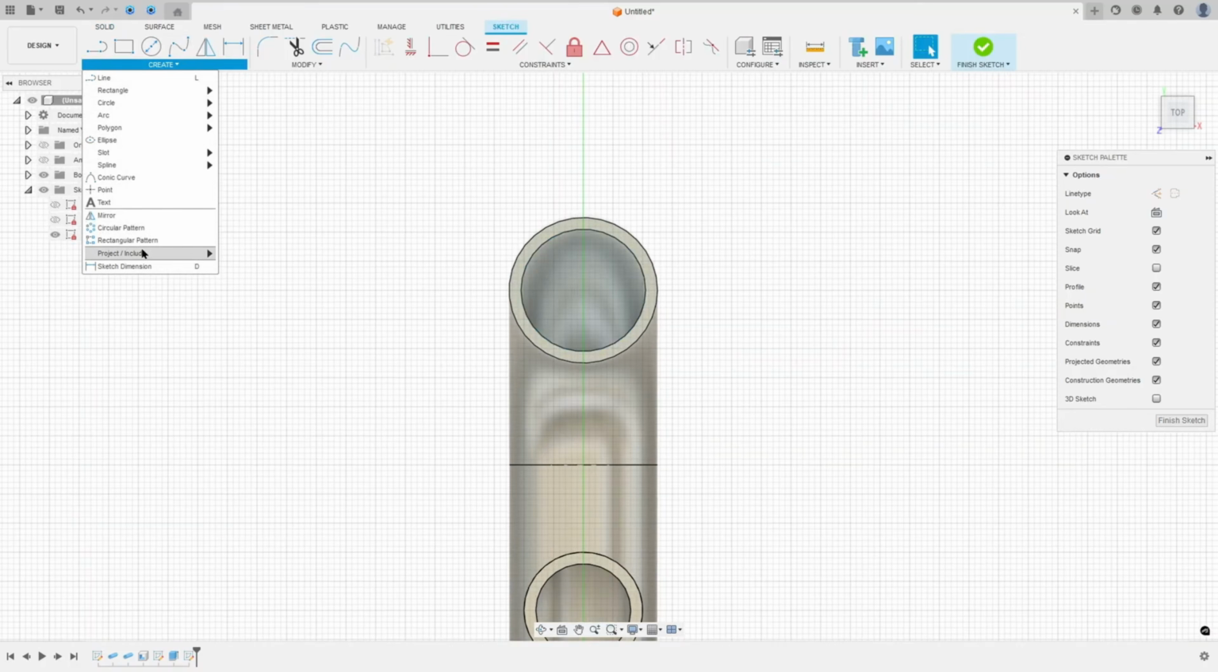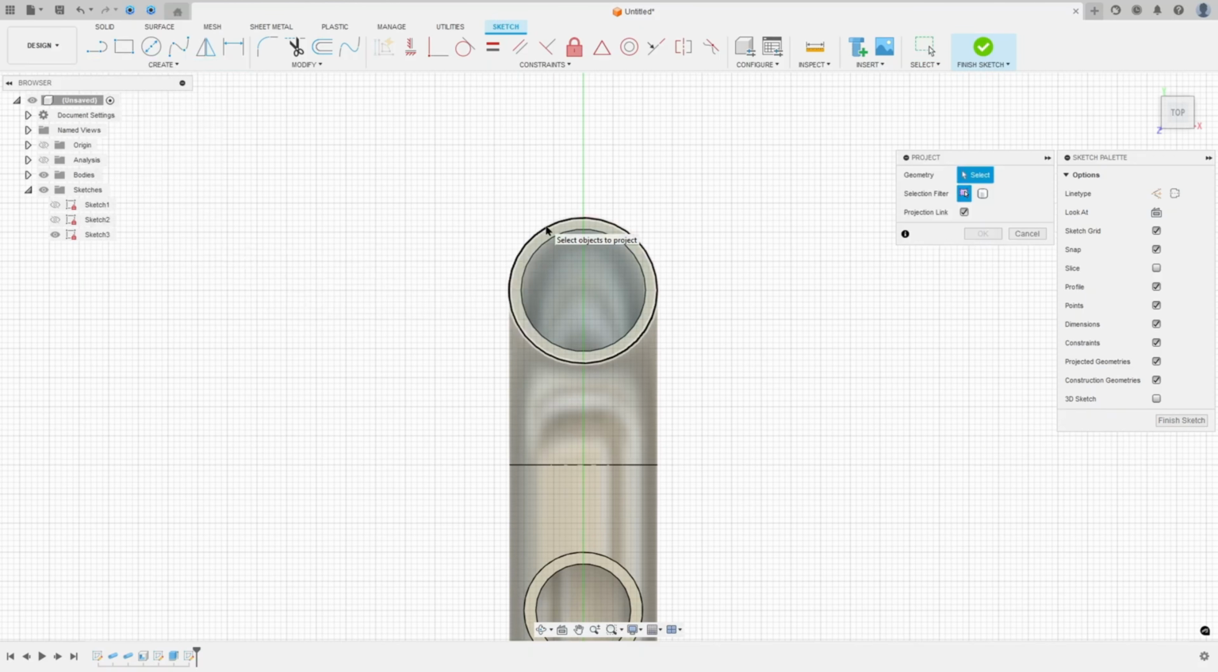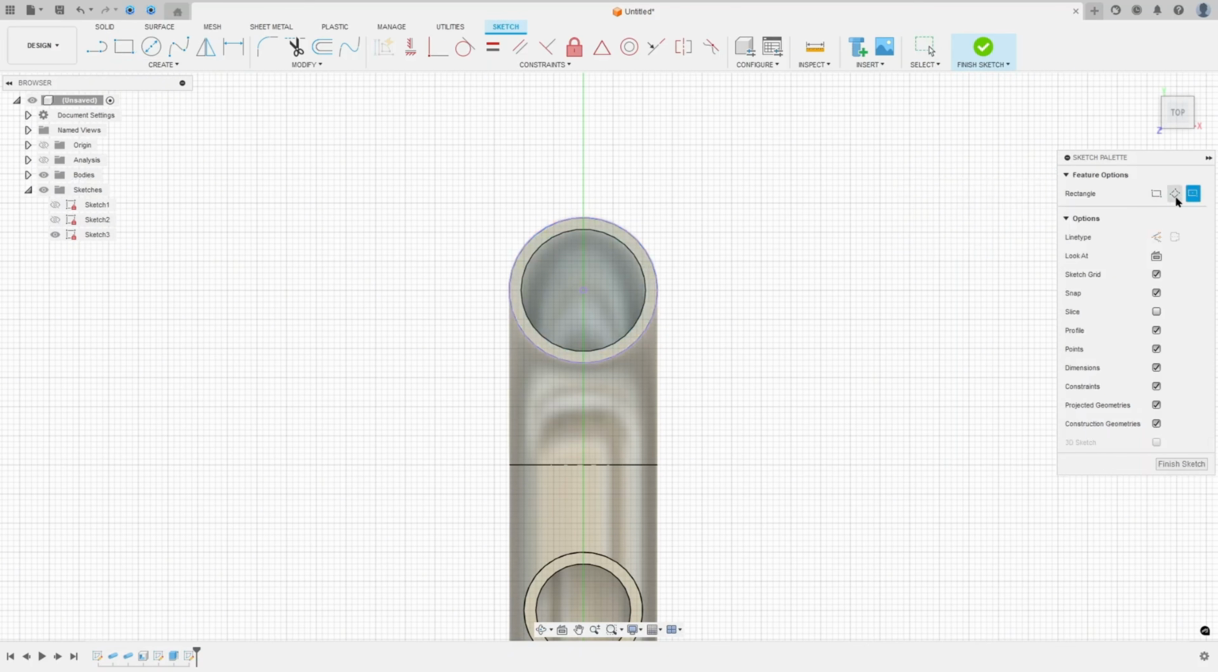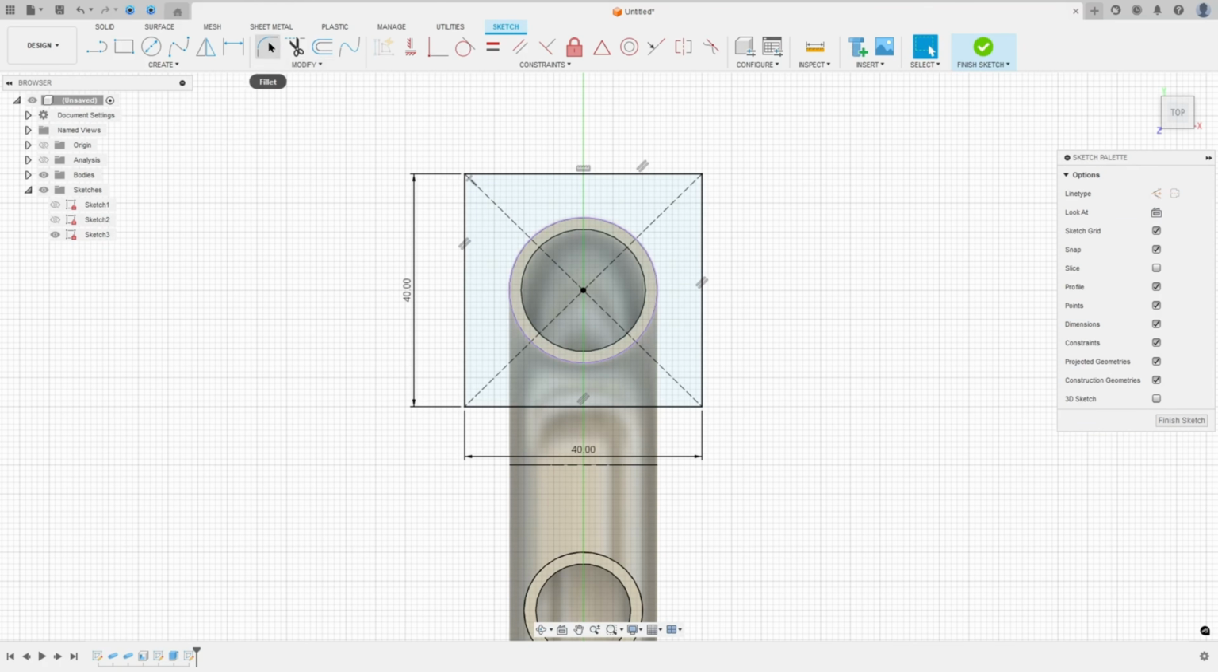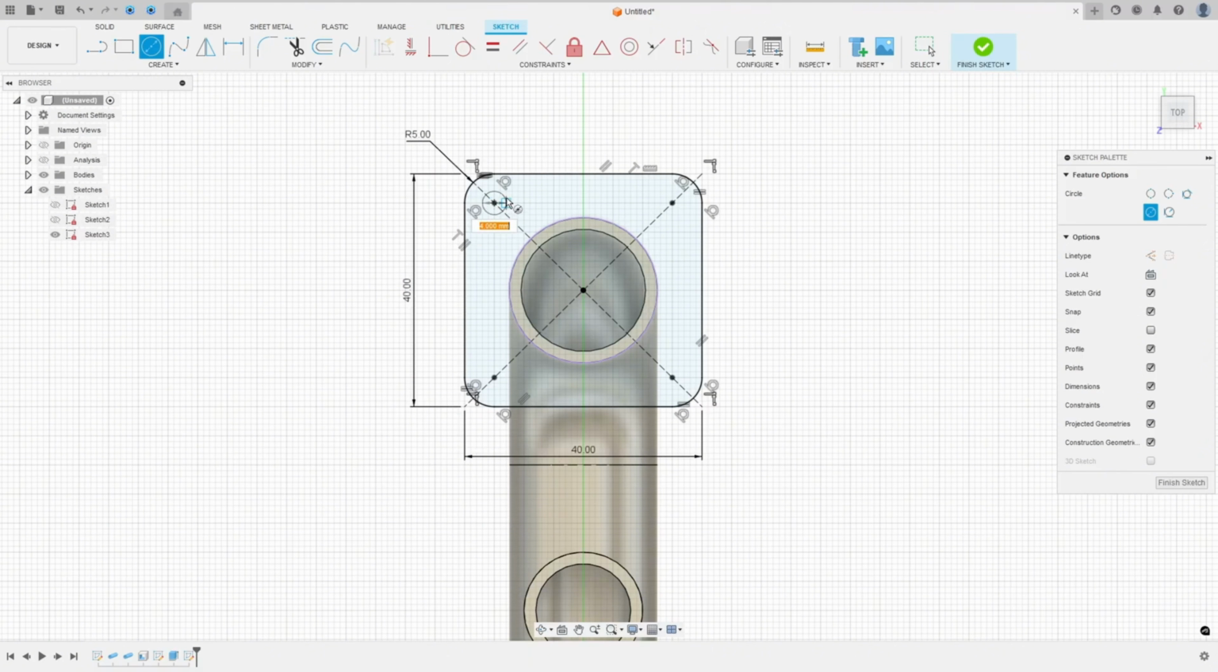Okay. So go to create a sketch and select this face here. Go to create, select the project, include project, and select this circle here, press OK. Now select the 2-point rectangle, center rectangle, click here in the midpoint, make a square here, 40 by 40 millimeters, and go to modify, select the fillet, make a fillet here with 5 millimeters of radius.